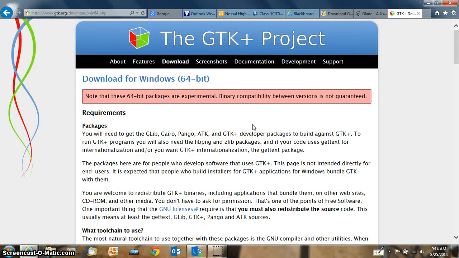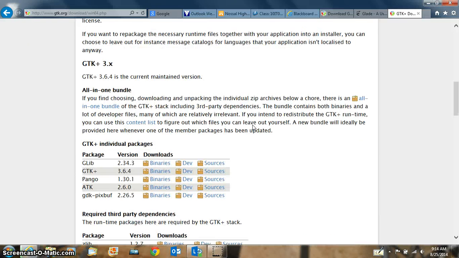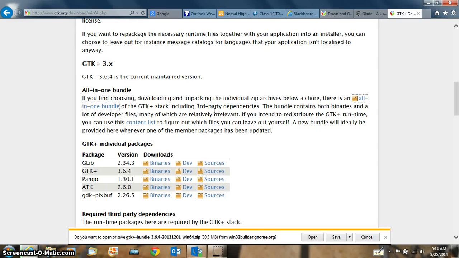I'll show you what to click and how to install it from here onwards. So open these two pages, and once you're ready, scroll down on this page and see "all in one bundle for GTK." You need to click on that, and it will ask you to download something. I already downloaded it, and you need to download it and extract it, and I'll show you what to do with that file later. Okay, so that's one step.